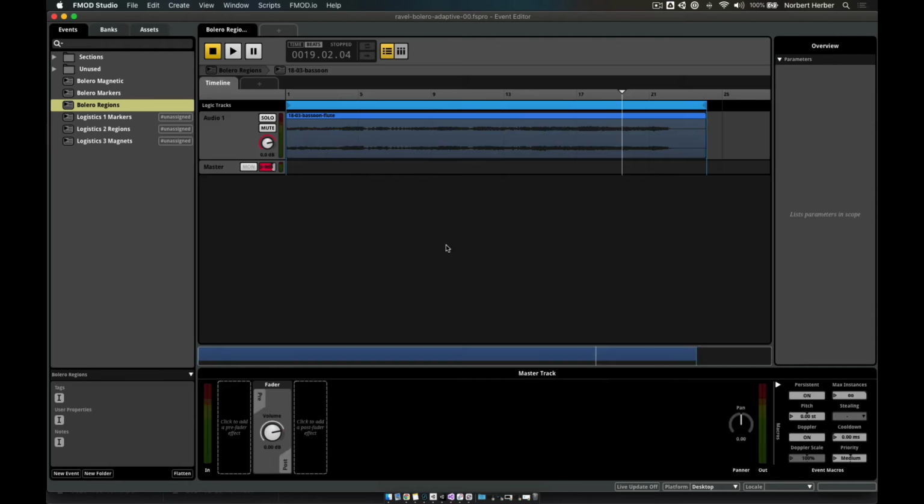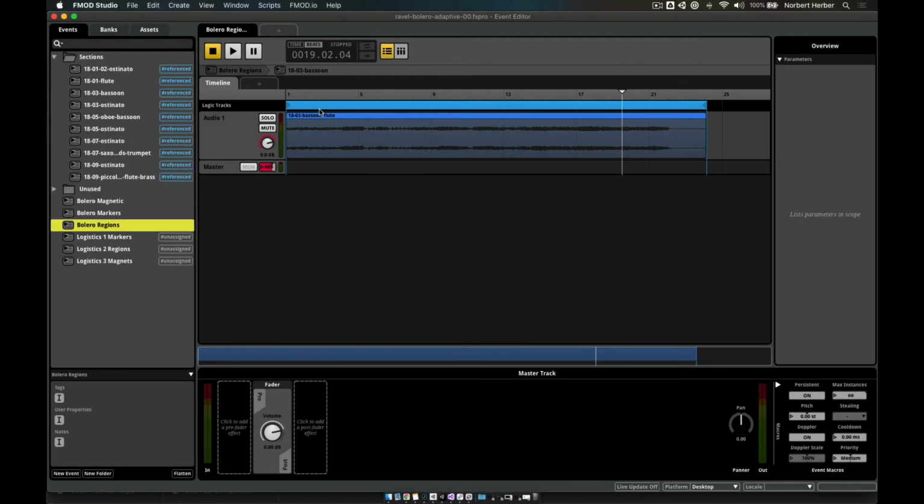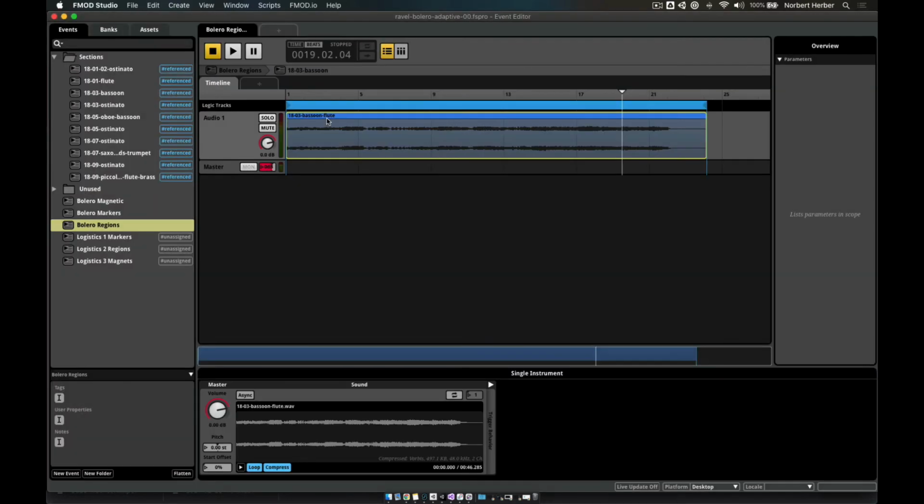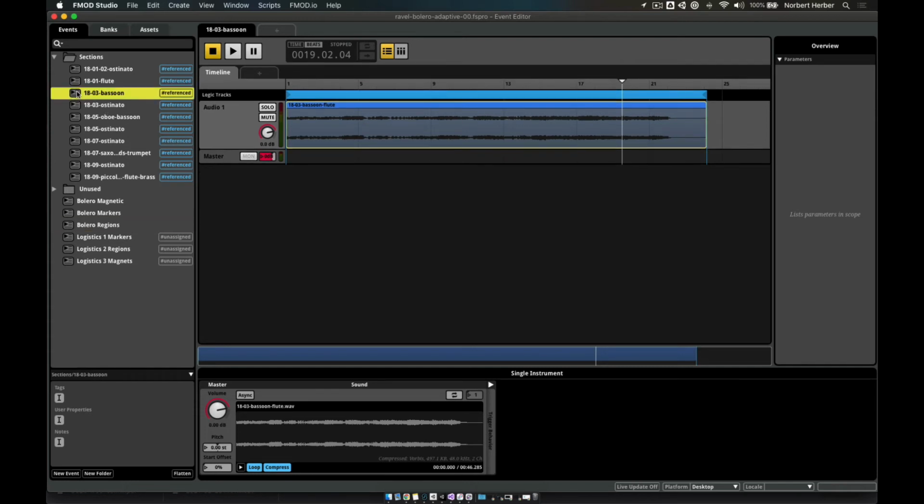If I double click, we can see here I am inside this other instrument. I put all of those in a folder called sections. So this is 18-3 bassoon flute. So it's this, where is it? Bassoon flute, why can't I see it? Oh, that's the name of the sound file. 1803 bassoon is the name of the instrument. Pardon my confusion.